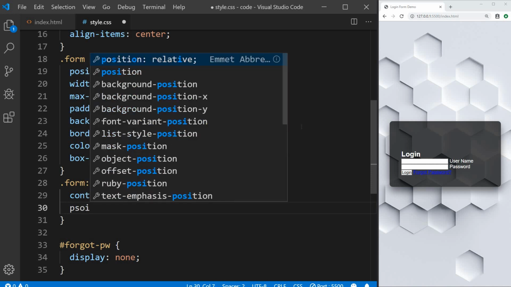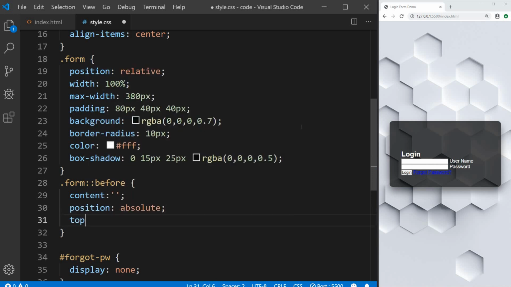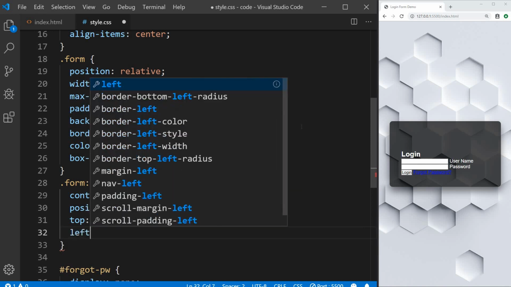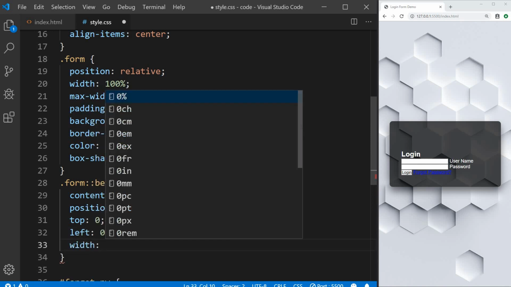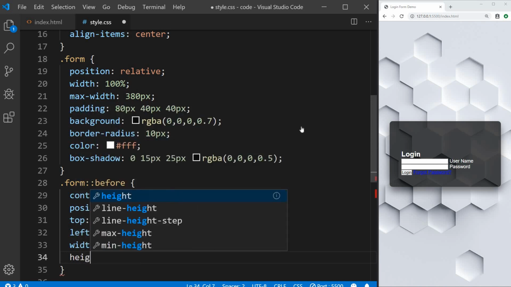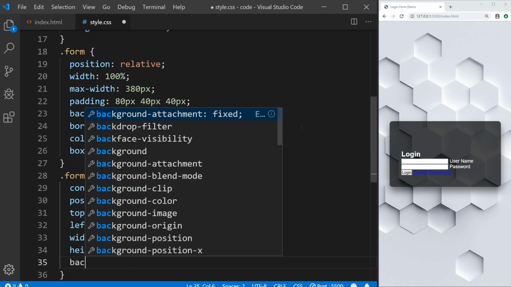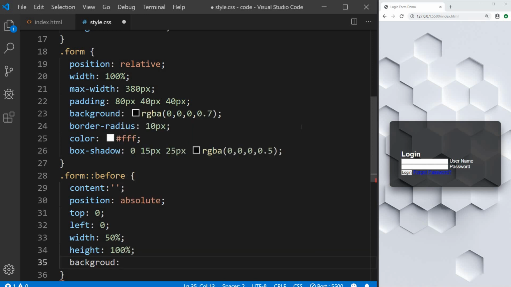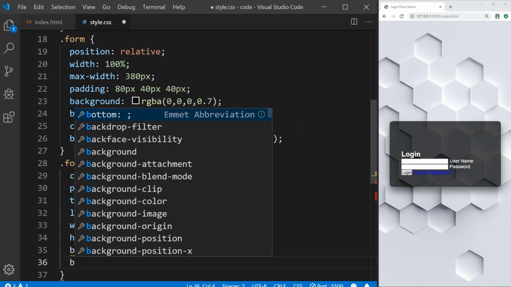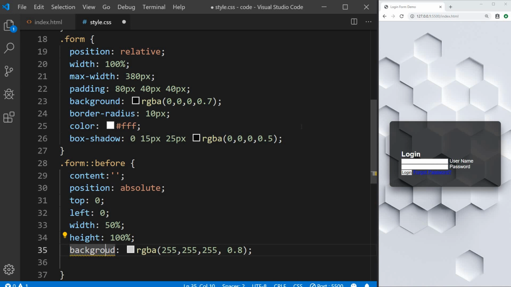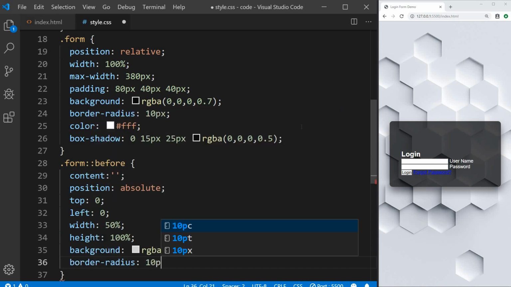We'll set the position on here to absolute, top 0, left 0, a width of 50%, a height of 100%. I'll set the background to RGBA. This time it'll be a white with a 0.8 opacity, and we'll add the background. There we go. Okay, and then we'll set the border radius. We'll set that to 10 pixels as well. All right, let's save that and see what we have so far.